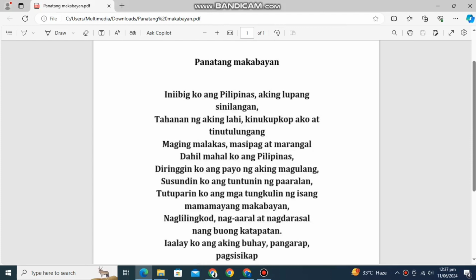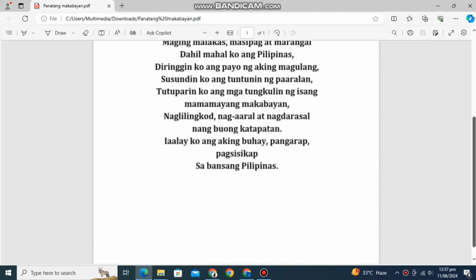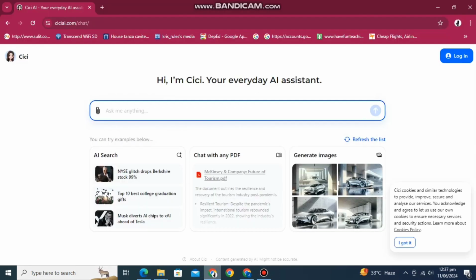As you can see, every time I try to copy the text here in the PDF, I cannot copy it because it is in image form. So it is an image that was then converted into PDF. But we want to convert it into a Word file so that we can copy the text. So here's what we are going to do.